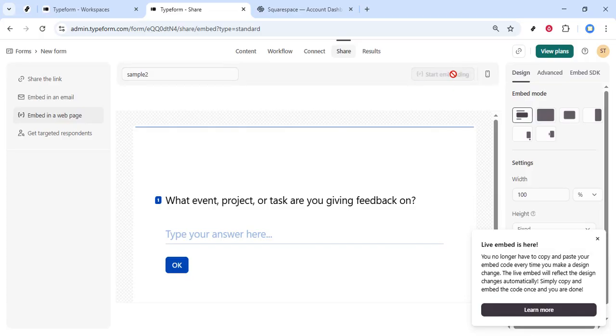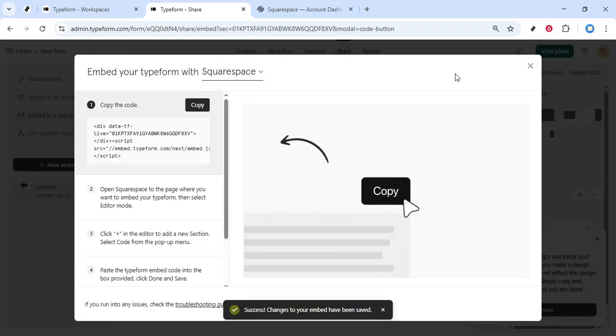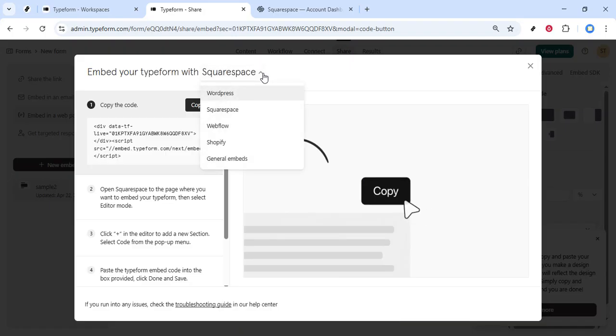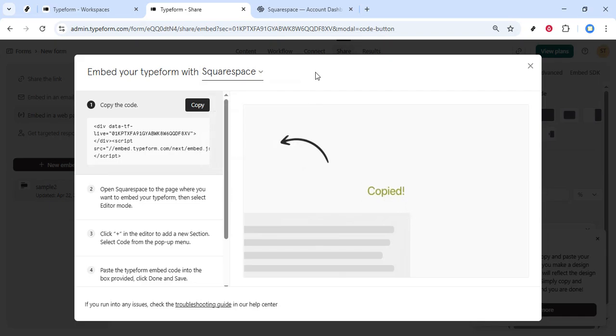This name is for your reference, helping you identify which form is embedded where, especially if you have multiple forms on different pages of your website. Choose a name that's descriptive enough for you to remember easily. Once you've entered the embed name, click on Start Embedding. This action will guide you through the process of selecting the right platform for your website.